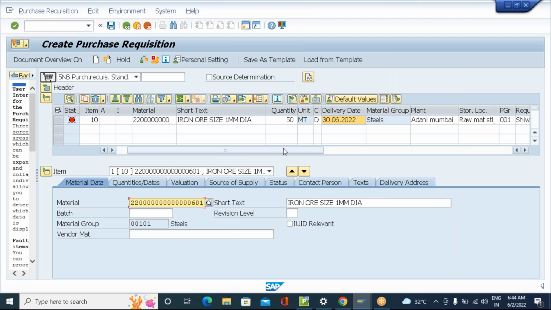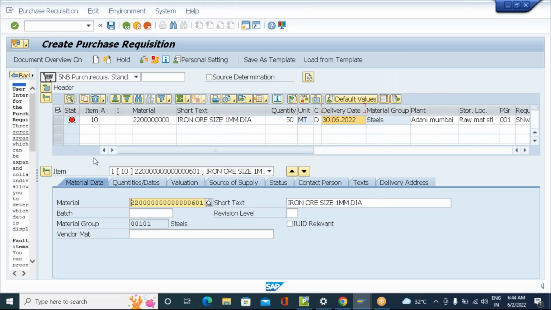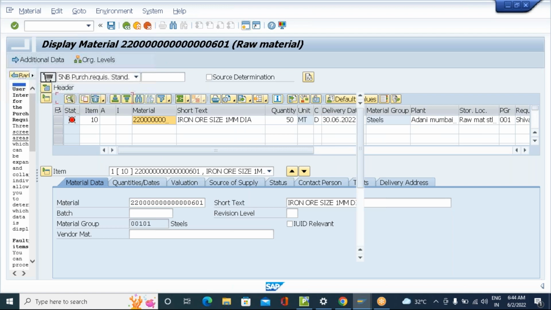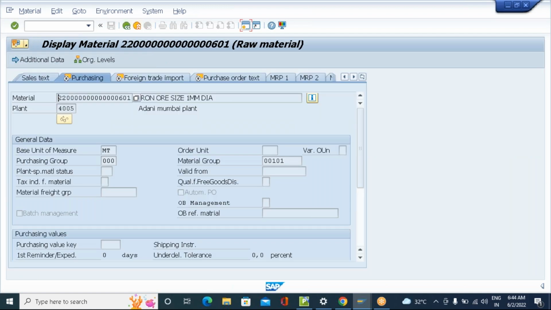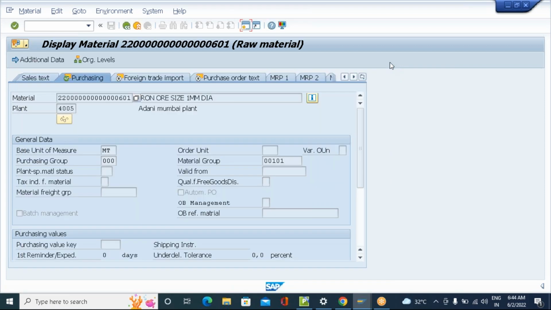Just double click on the material. That material number, right? Just double click on it. It will go to the material master. That blue colored I symbol is there, right? After the description, just click there. So the material type is 4433. Okay, close this, go back.